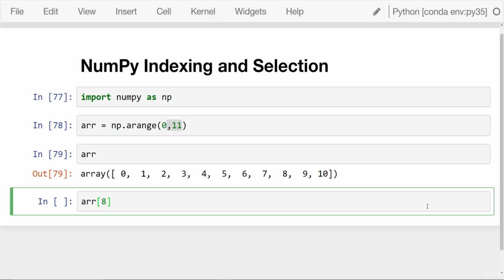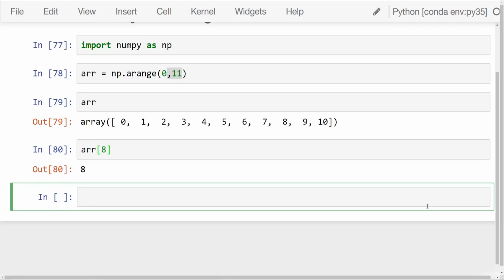Meaning if I want the value at index 8, I can pass in 8, and it will return back the value at index 8. In this case, it's actually 8 itself, since I just used arange to create this array. If I want to get the values in a range, just like a Python list, I can use slice notation, meaning I can say the starting index and the stop index.